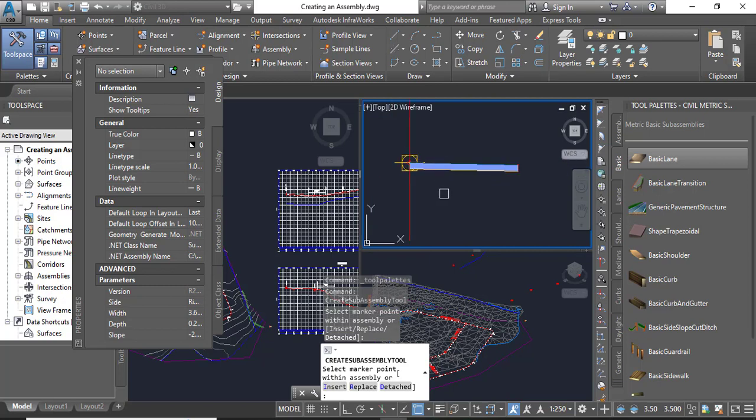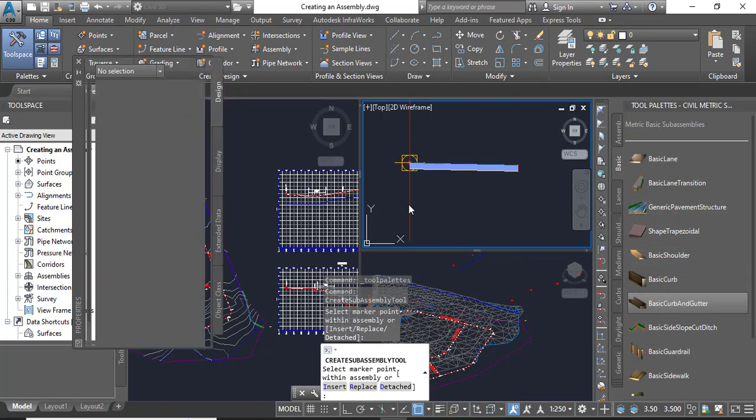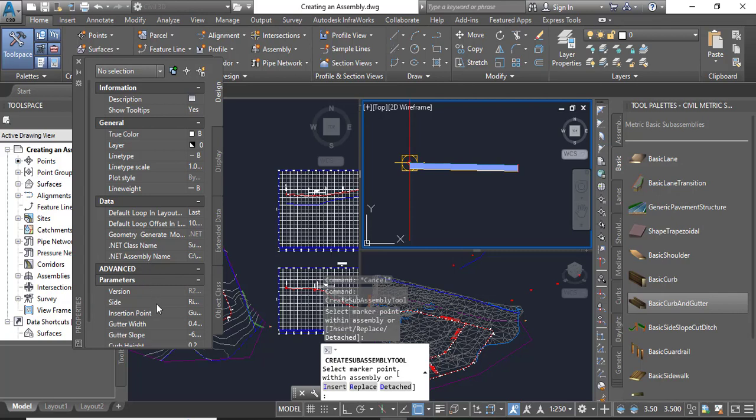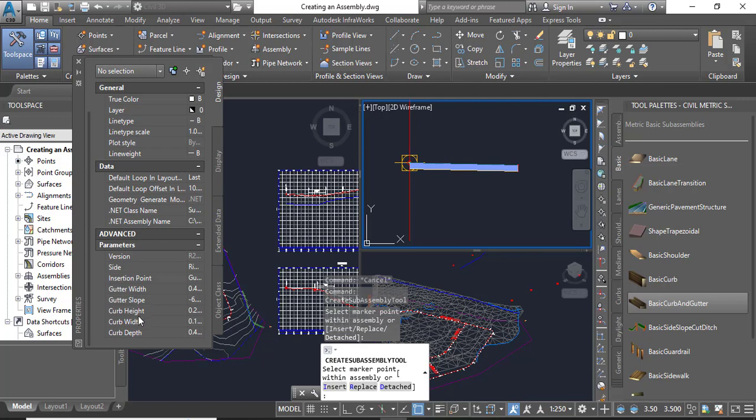Step number 10. On the basic tool palette, click basic curb and gutter. When you select it, it will show the properties for basic curb and gutter. In the properties window, change the value for curb height. You can see you have many more properties which you can change according to your design. Change the curb height to 0.15. Okay.